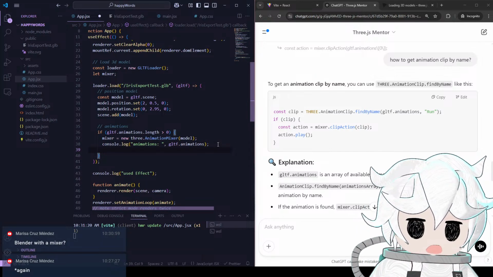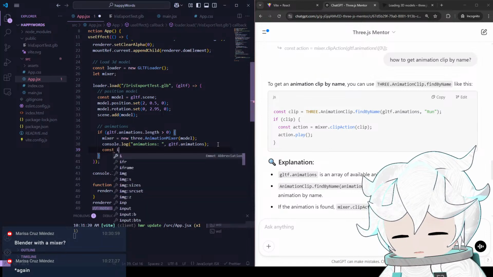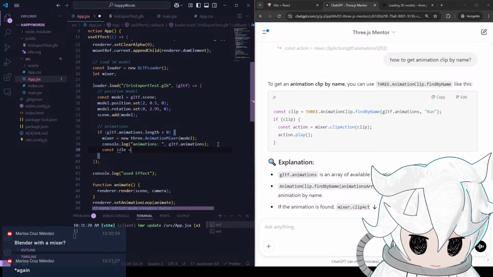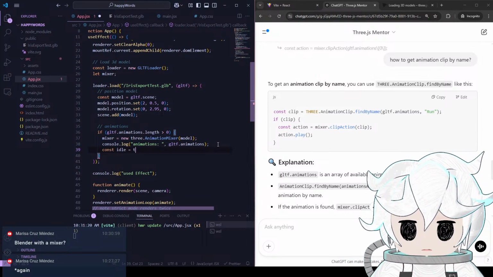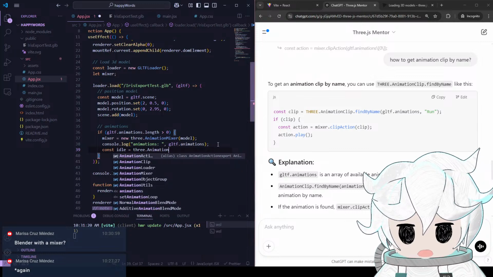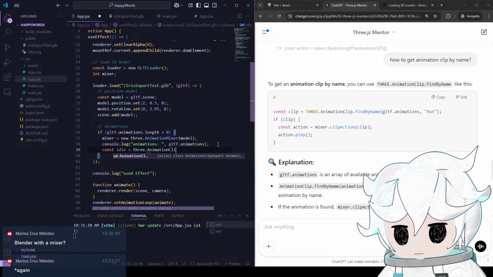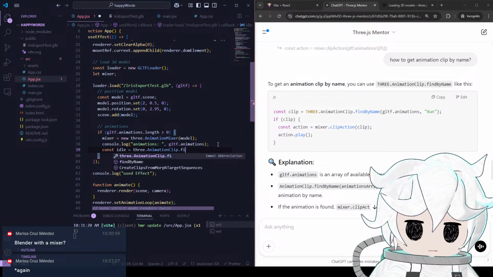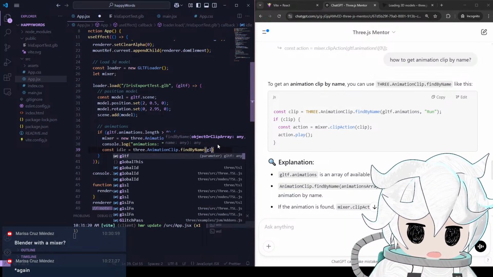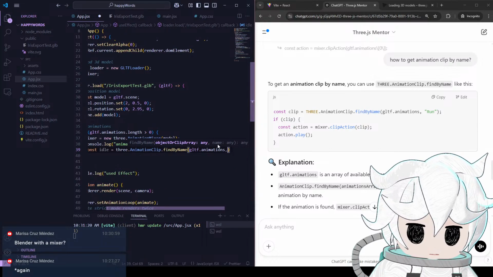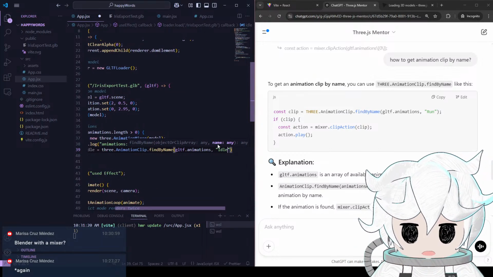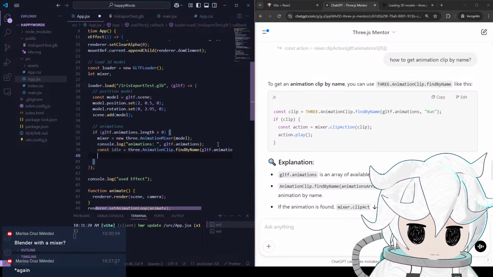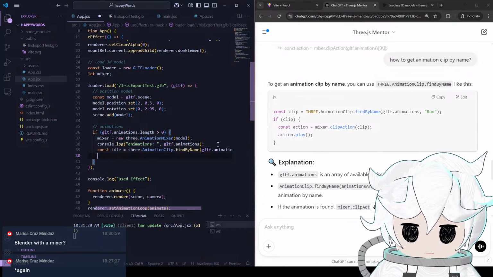And then we can do const idleAnimation equal to THREE.AnimationClip.findByName(gltf.animations, 'idle'). And then we can play it.